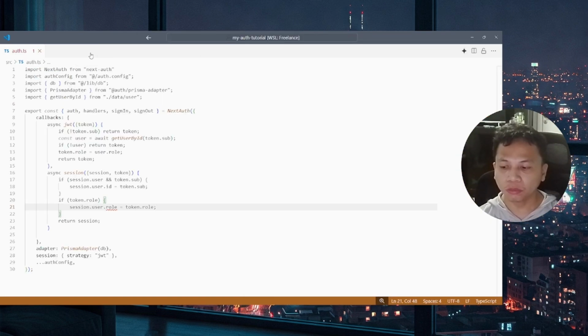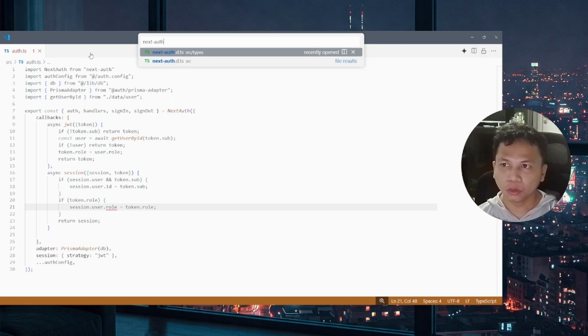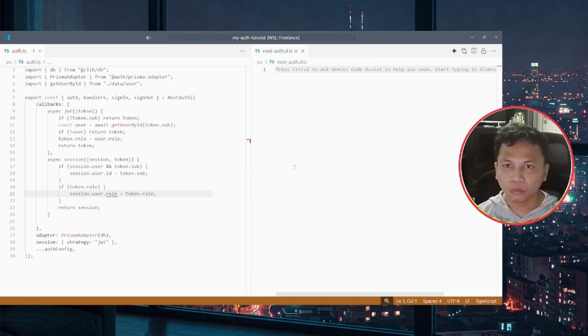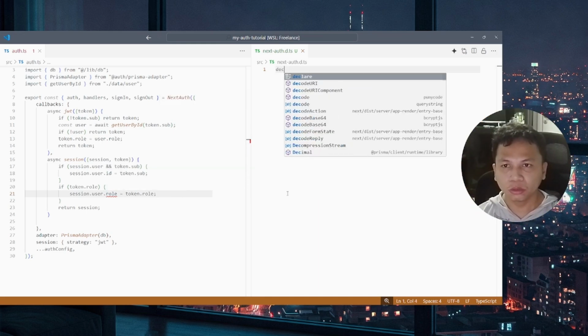Oh, sorry, wrong file. next-auth, this one. We need to define a new type. So the AdapterUser and User object don't have role, I think, in the interface declaration. So what we can do is declare, for us to be able to extend.